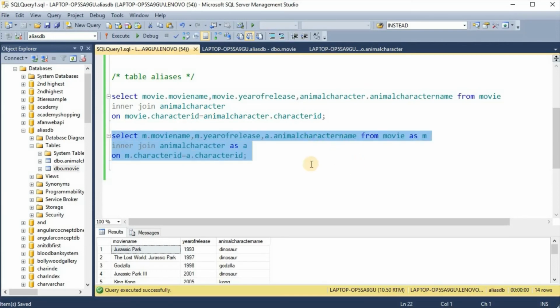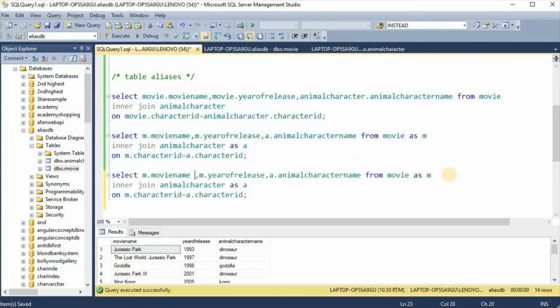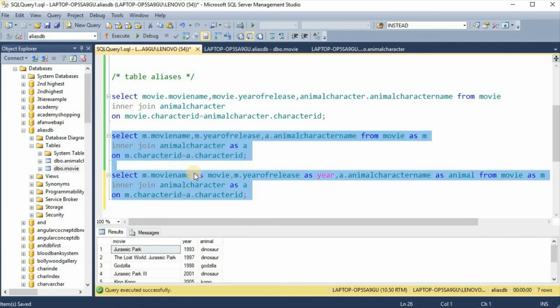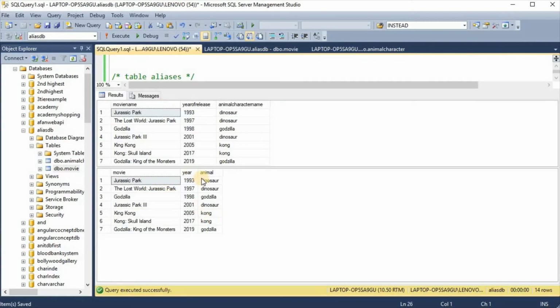And also here we can use column aliases. Here AS keyword, as movie, AS keyword year, AS keyword animal. Query with table aliases, and query with table and column aliases. Because of column aliases, the result of this query becomes more simple and readable.